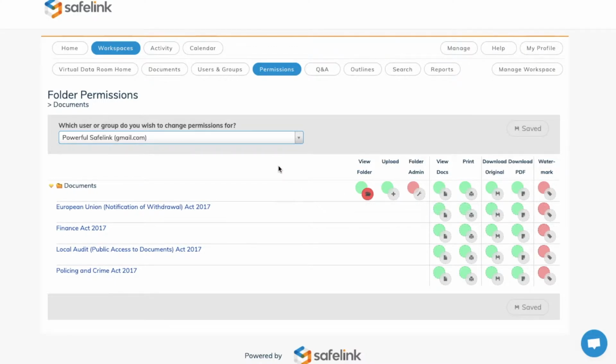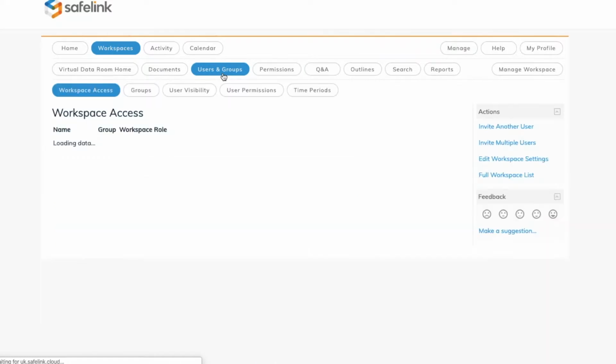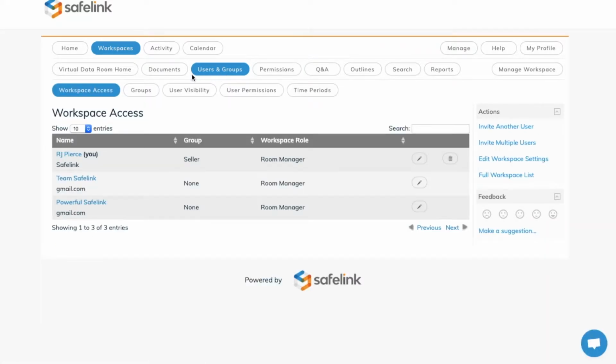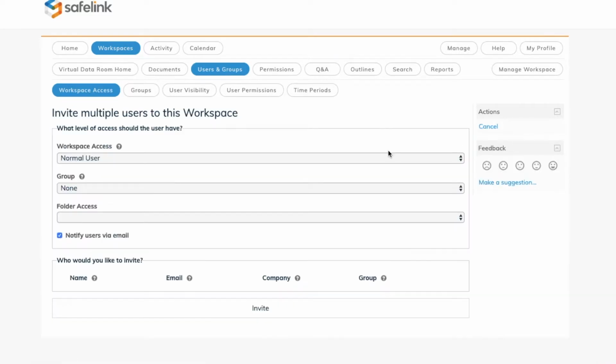Now that we've uploaded some documents, set user and group visibility permissions, and set folder permissions, we're ready to invite some users into our room. Click the User and Groups tab here. You can invite users into your VDR using the options on the Actions menu to the right. Click here to invite an individual user, or here to invite multiple users at once.